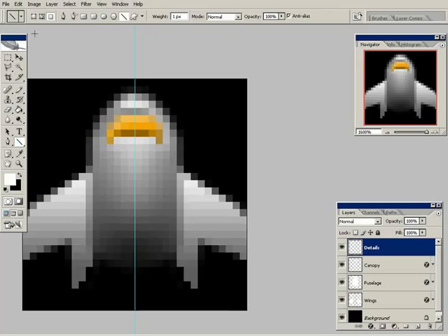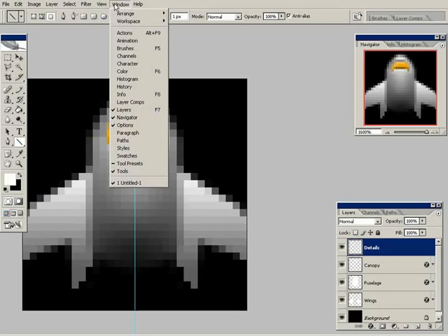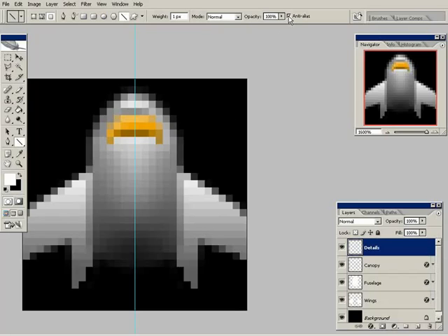But up here at the top in your options, and depending on what you have hidden in Photoshop, you may not see these options. So if that scares you, come over here to Window and make sure that options is visible. And what you're going to do is uncheck anti-alias. The reason is anti-alias is going to add gray or faded pixels around your line, and you have so precious few pixels to play with that that's going to make things look a little funny.